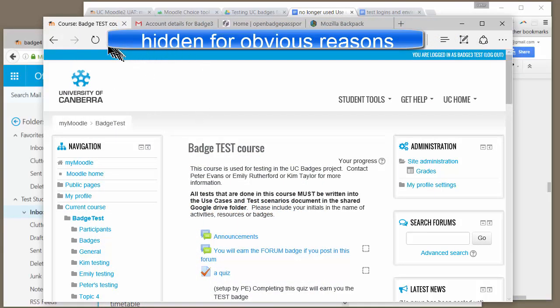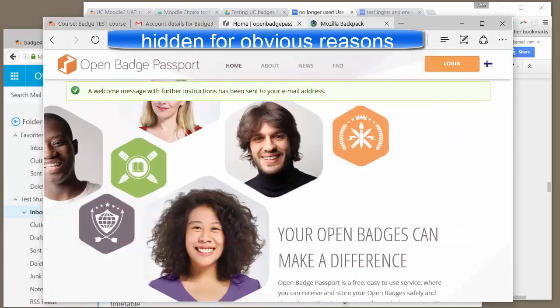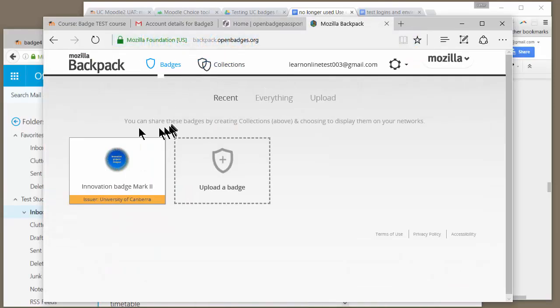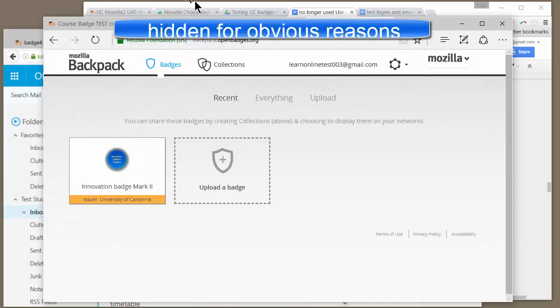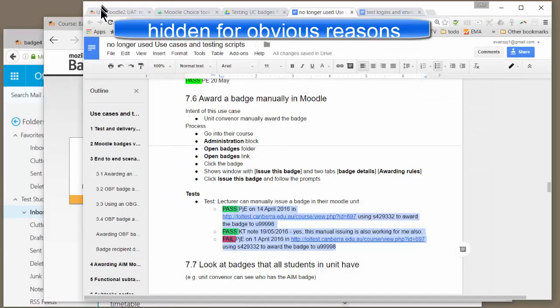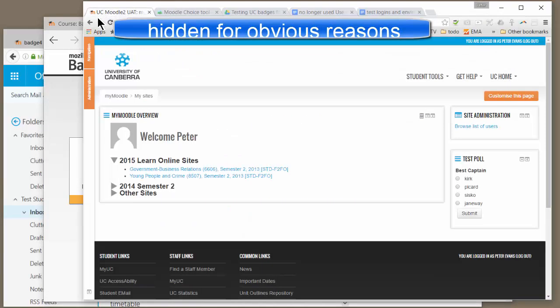In this window, we've got badge 3 test logged in. This is using Firefox, again, looking at the different systems that they would need to be interacting with. And here we've got my own login in Chrome. Okay, I hope that's useful.